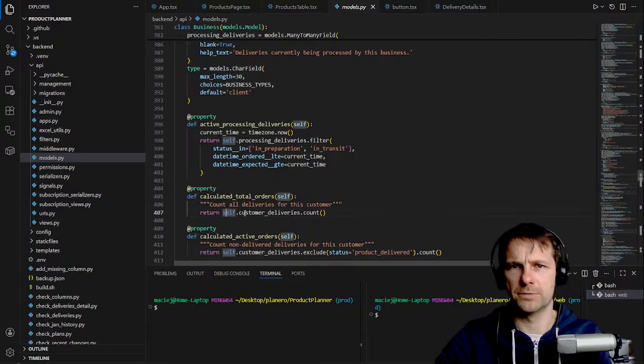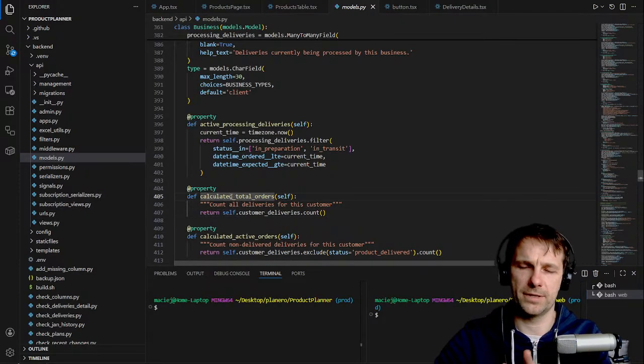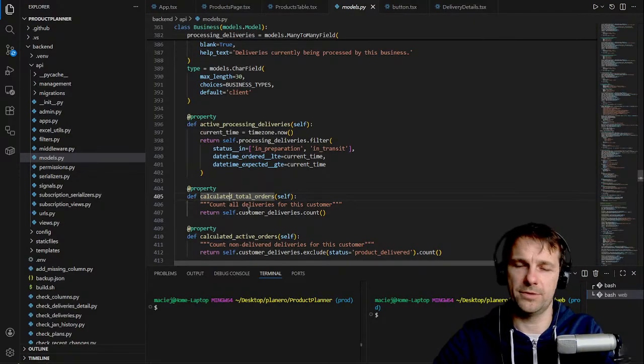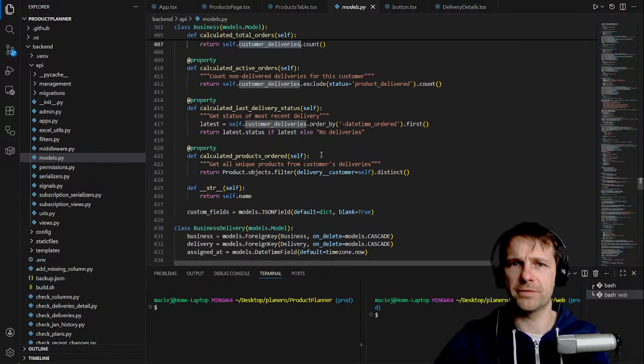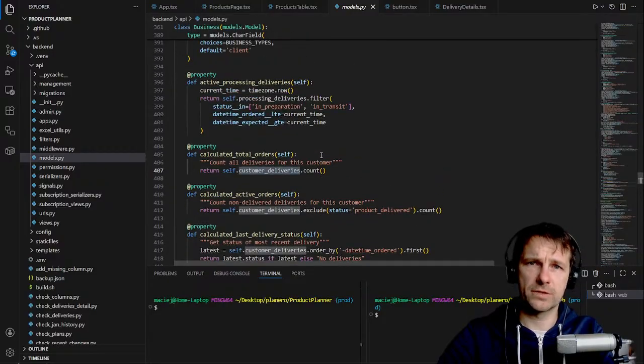Okay, so custom deliveries count. Okay, so we just calculate total orders, how many orders. Seems actually quite simple, to be honest. So maybe it's not that bad. So we are actually looking for this method, and then it does something inside of it. I think it looks serviceable.